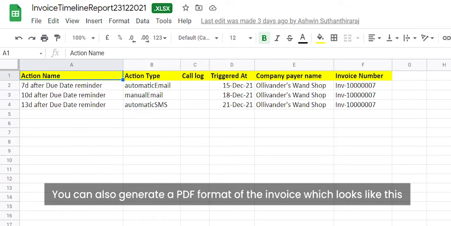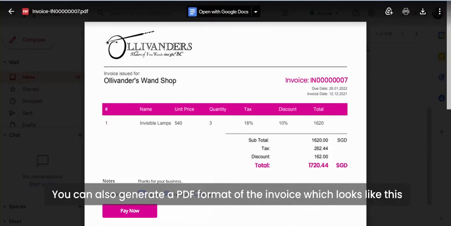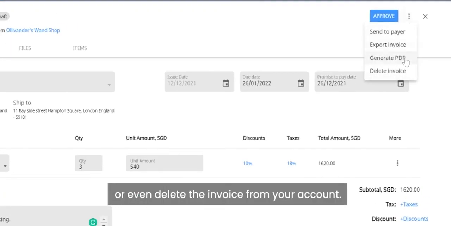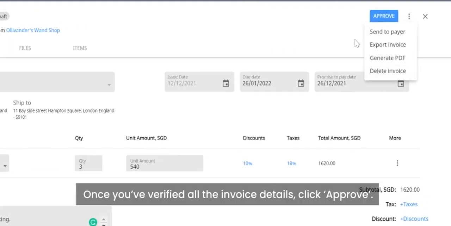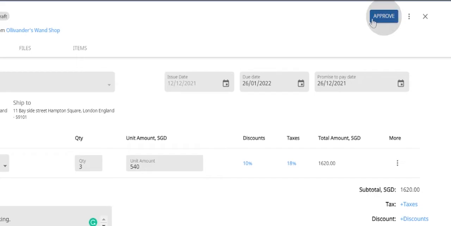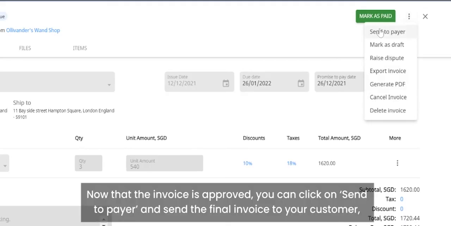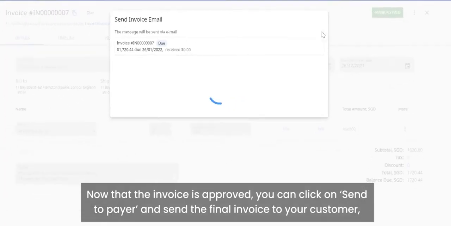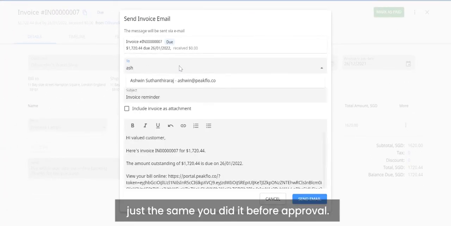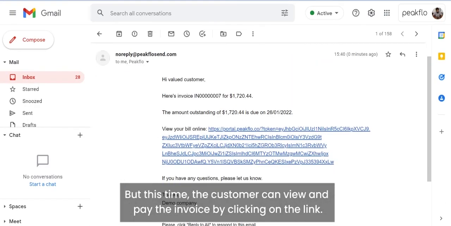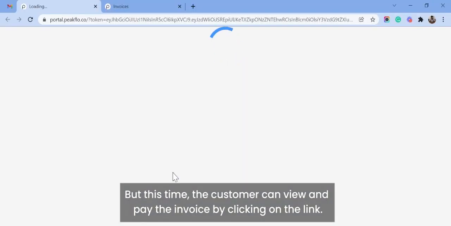You can either generate a PDF format of the invoice, which looks like this, or even delete the invoice from your account. Once you've verified all the invoice details, click approve. Now that the invoice is approved, you can click on send to payer and send the final invoice to the customer, just the same way you did before its approval, but this time the customer can view and pay the invoice by clicking on the link.